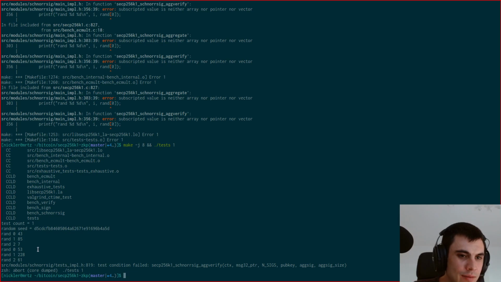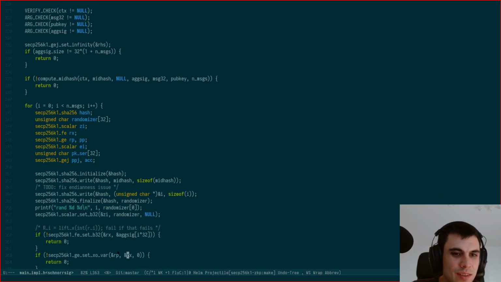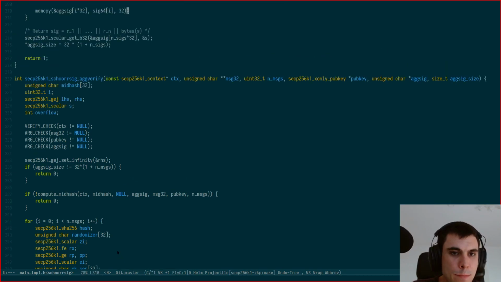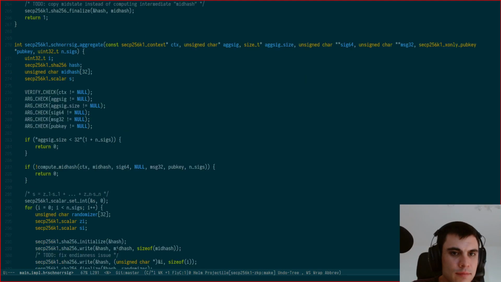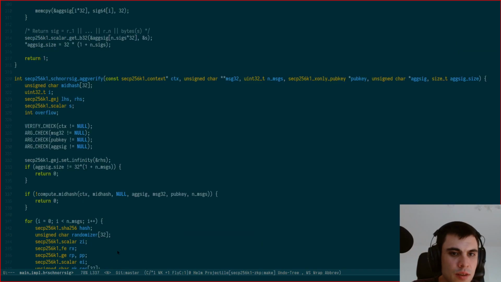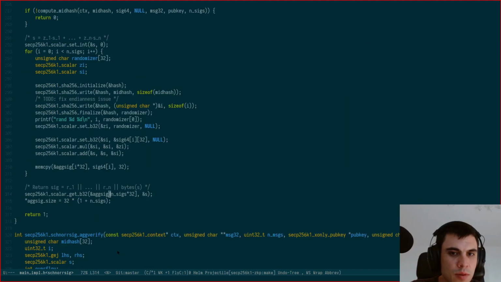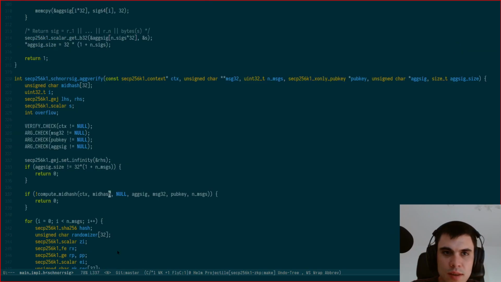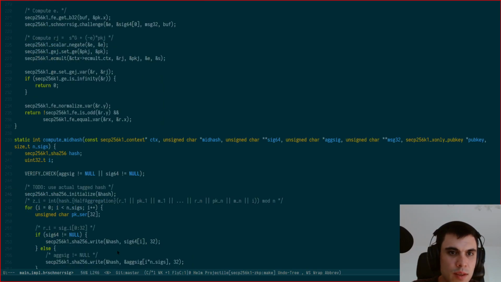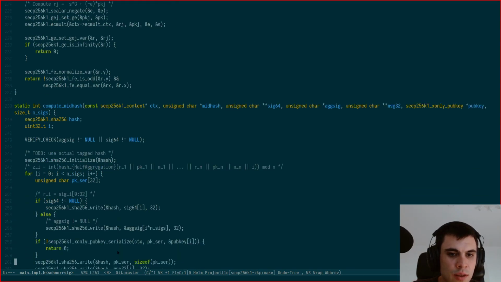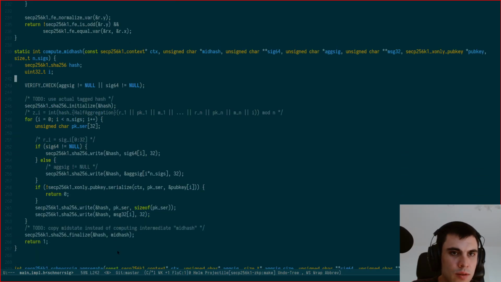Okay, rand 0. The randomizers are different. That's already a good indication. But I don't see why. Yeah, I mean, maybe it's in our strange function with the two nulls. Compute mid hash takes the CTX, wrong mid values, hash, MSG32, pubkey and messages and N6. Okay, that looks fine to me. Let's look into the actual function, not only how it's called.